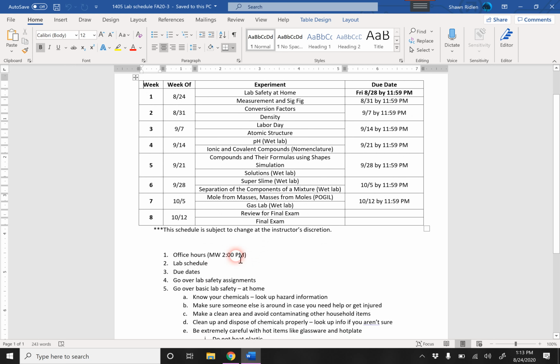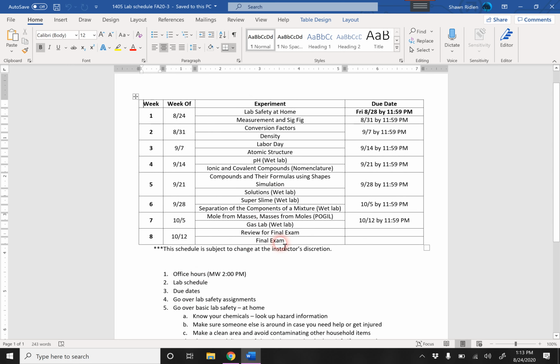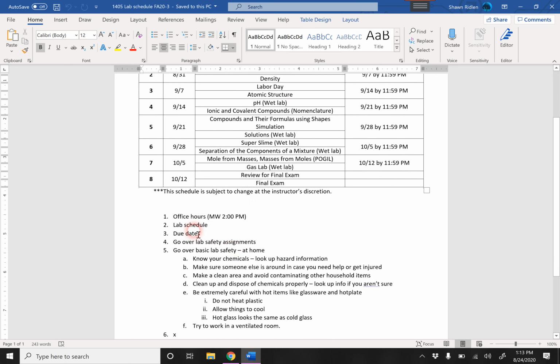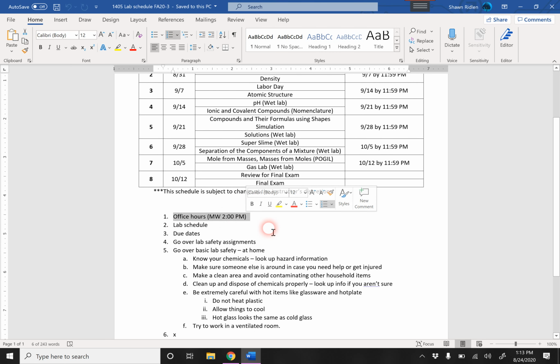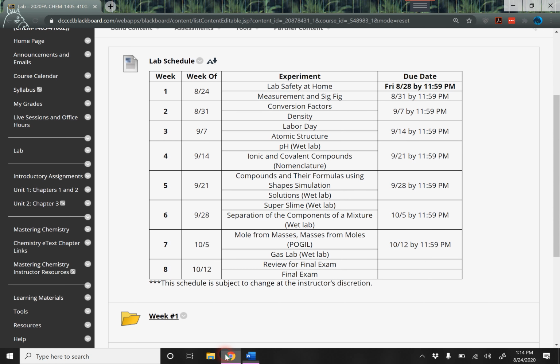I'm going to switch to this screen. I just have a little checklist for myself to make sure I cover everything I want to say. So again, just the schedule. Office hours: this is going to be a way for you to come talk to me if you have questions or if you're concerned about something. That will be Monday and Wednesday at 2 p.m., and that will be on Blackboard Collaborate.